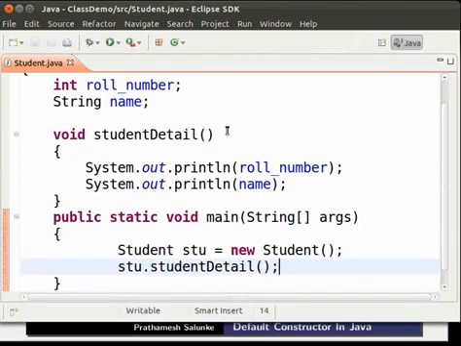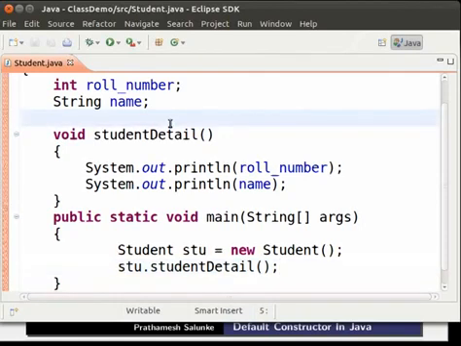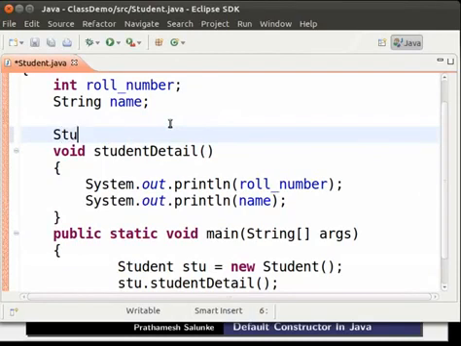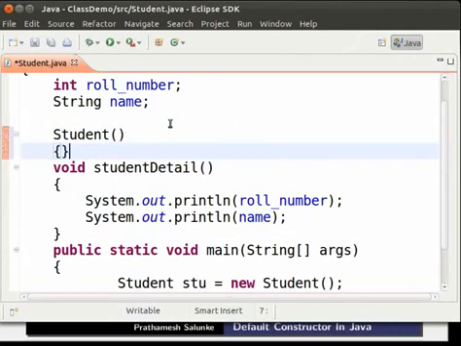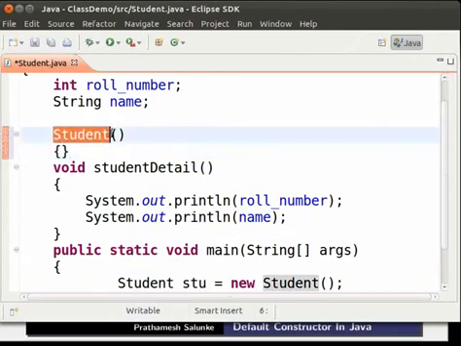Now let us define a constructor. So type Student, S capital, parenthesis and curly brackets. Remember, the constructor has the same name as the class name to which it belongs. Constructors are also similar to methods, but there are some important differences.